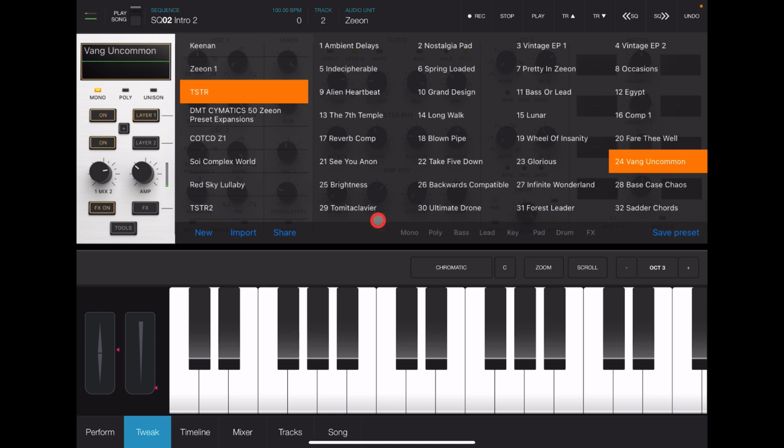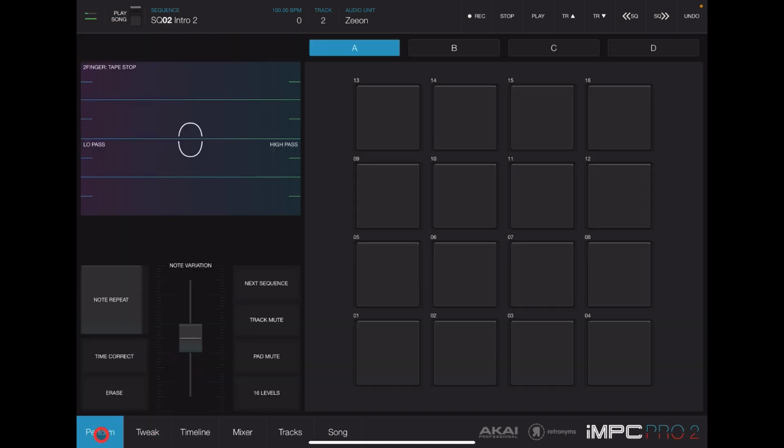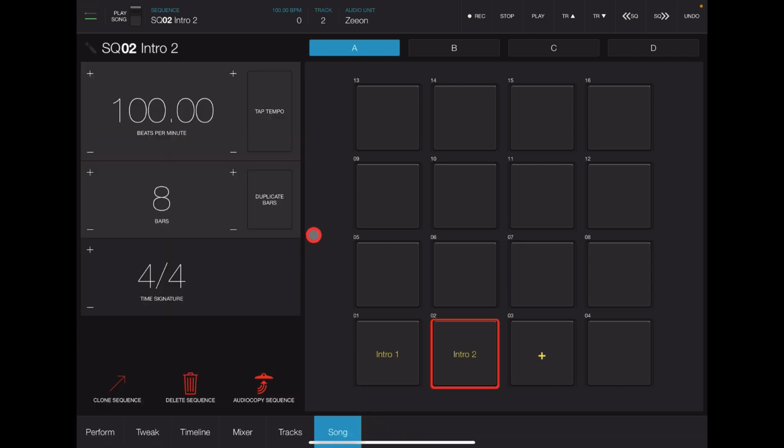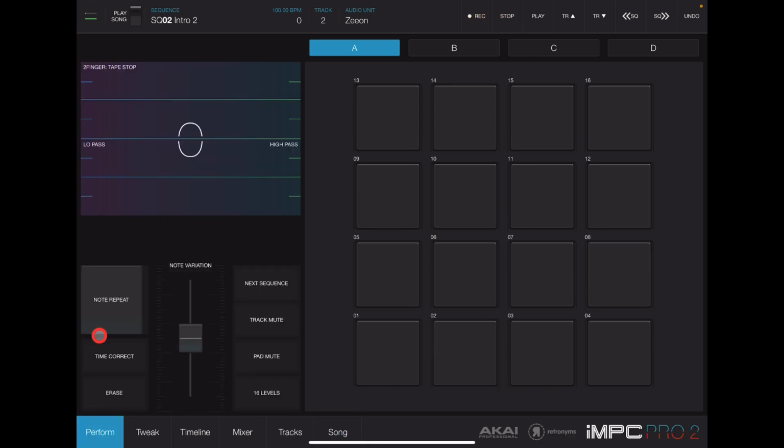Okay, so now I'm going to go back to perform, so I can play it with the pads or with my MIDI keyboard or with the keyboard on here. I will go to song. We're on intro 2 and I know it's 8 bars long. So I can now record something over our drums. So that's what I'm going to do. I'm going to go back to perform. And now I'm just going to hit record and hit play to give myself a counting.